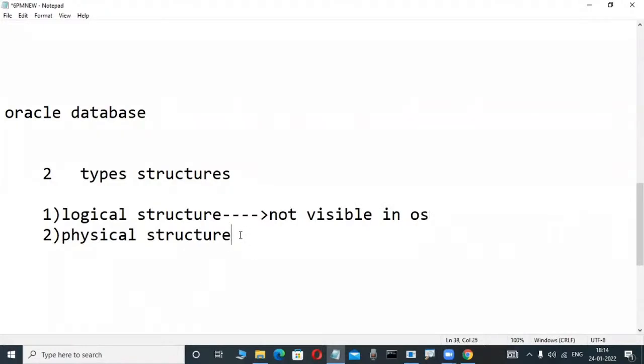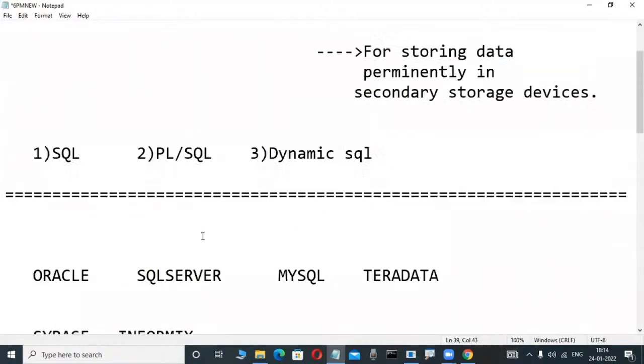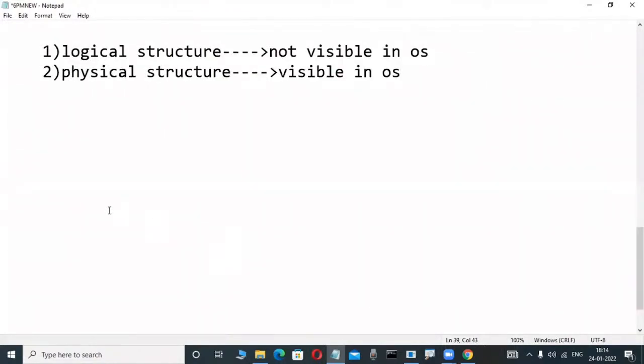A physical structure means whenever we install Oracle, SQL Server, DB2, these software automatically create physical files. I told you in the previous classes. That's why a structure which is visible in the operating system is called a physical structure. These are all things from the previous class. Don't worry.